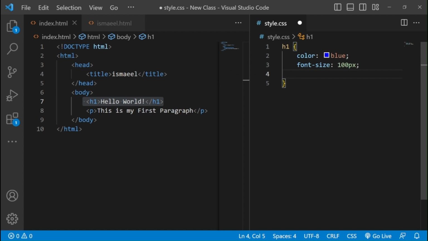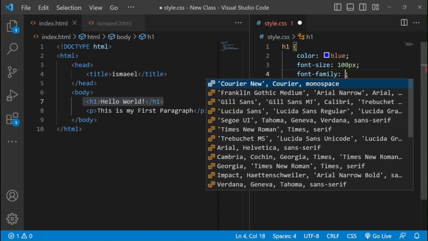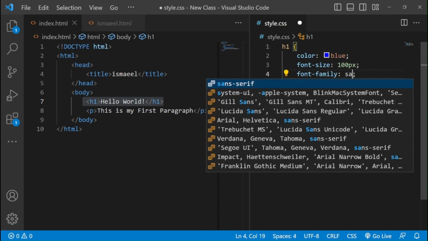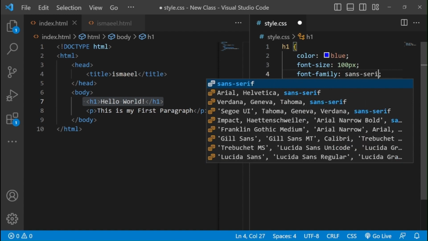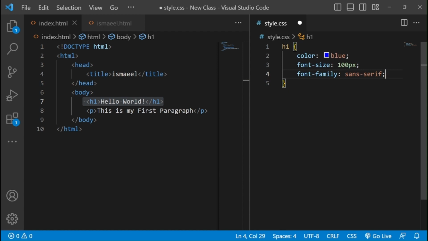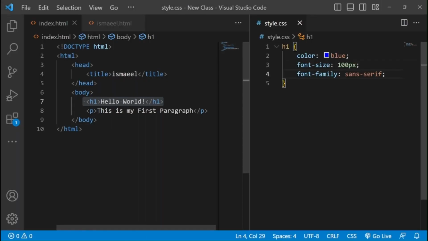And let's change its font family. Let's say font family, let's give it sans serif. Yes, let's go with sans serif. And let's save it and see the effect. You will press Ctrl S to save it, and then go back and open up your browser and refresh. If you refresh, nothing will happen because you did not link your HTML and CSS file together.